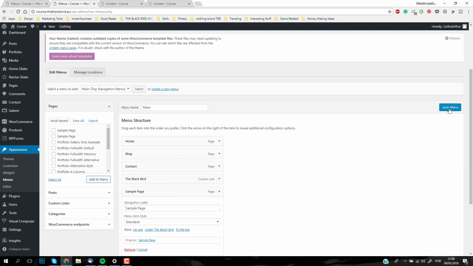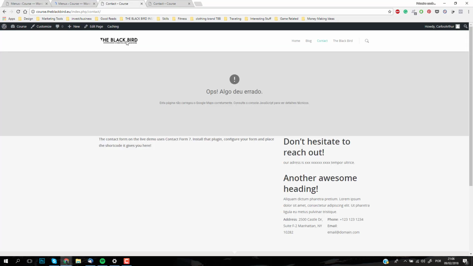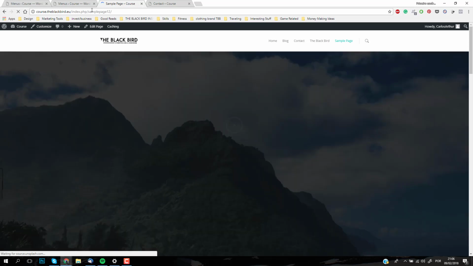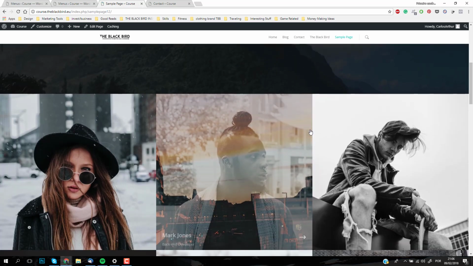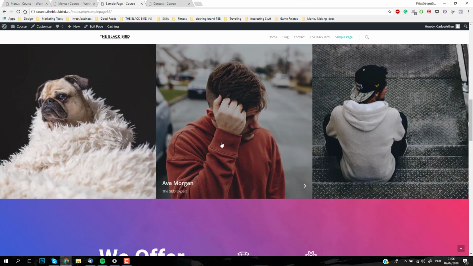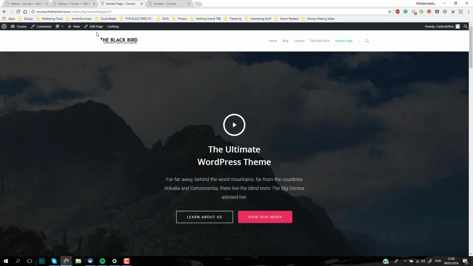Click on save menu, and then if you update this, there you go, sample page, and it will go to the sample page 12, that is this one right here. And once again, it's really straightforward. If you need to change anything, you just need to click and change. For example, edit this page.